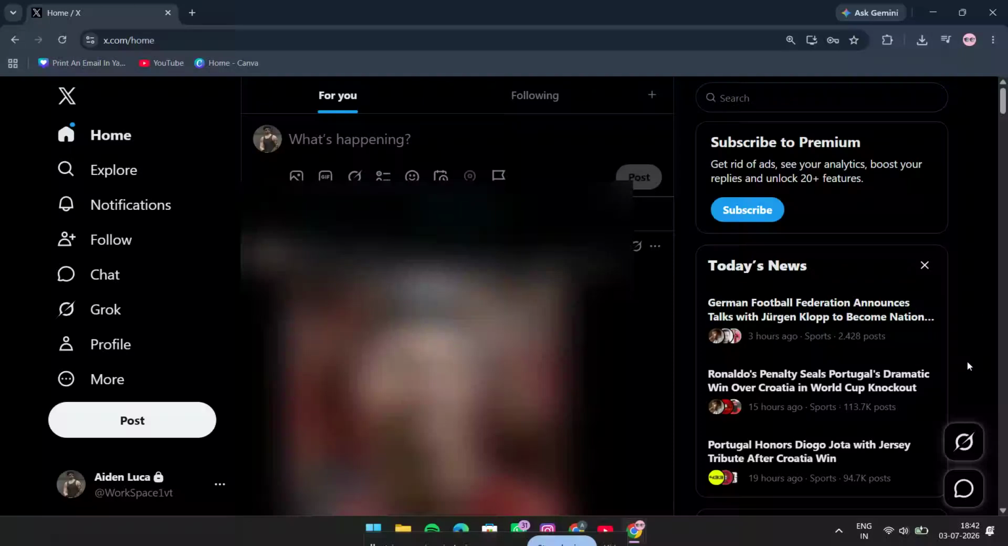If you want to remove all contacts from your X account, I'll show you the fastest way to do it. This is useful if you've synced your phone contacts before and now you want to clear them out and stop X from suggesting people based on your address book.